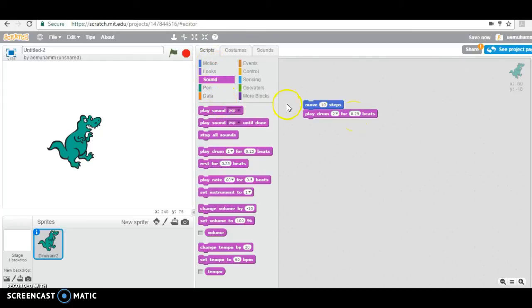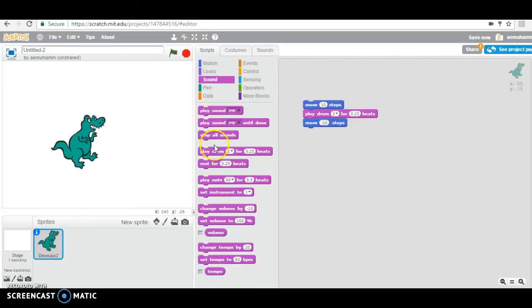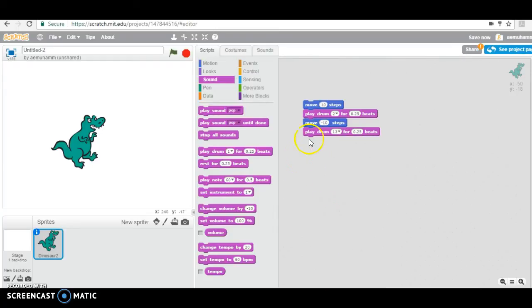And then if I want him to move, I can click on this and it'll show me what it does. Now I want him to do a couple things. So I'm going to drag move 10 steps back over. But instead of move 10, I'm going to change it to negative 10 because I want him to go back and forth. And while he's going back and forth, I would like for him to also continue dancing. But this time, instead of dancing to the bass drum, let's stick him with a bongo. Let's see how that works. So now let's listen to it.